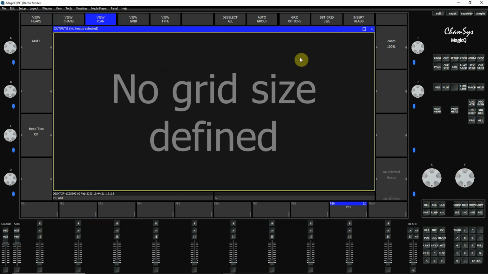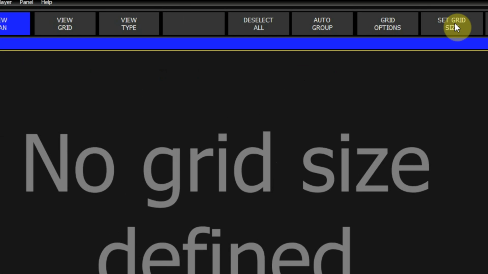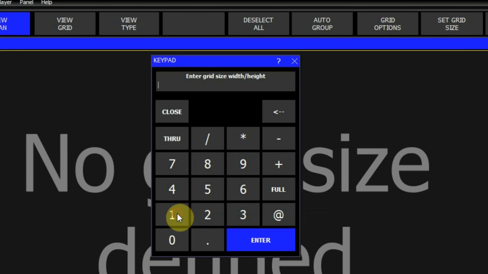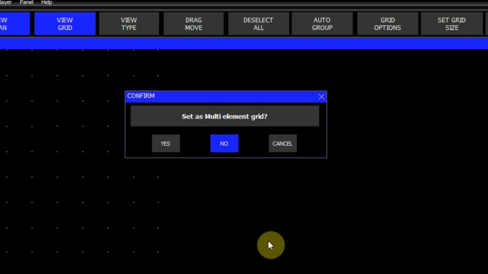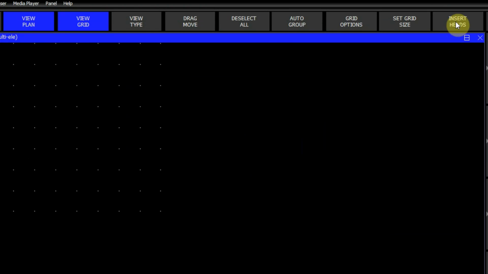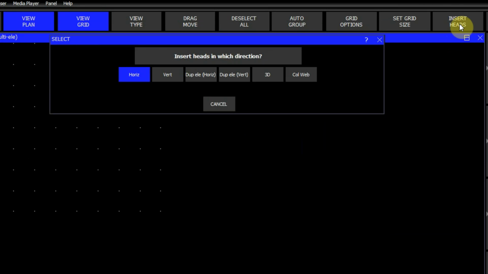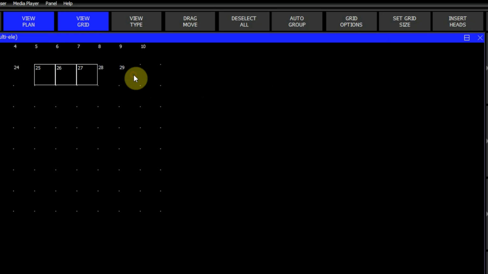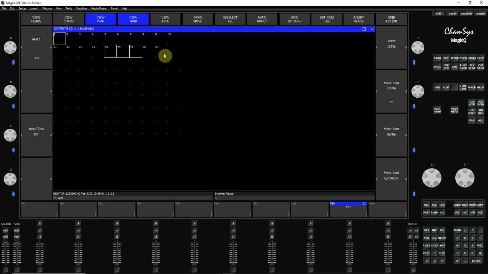I'm going to set the grid size. I want the grid size to be 10 spots across. So basically setting up a grid 10 spots across by 8 spots back. So it will do a grid like this, and I'll just simply say yes. Now I can just go up here and click on insert heads into the grid. Insert heads in which direction, and I'm going to just say horizontal, and then it will put them in there.